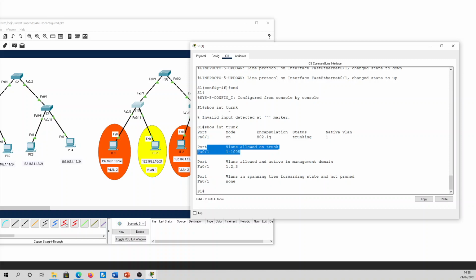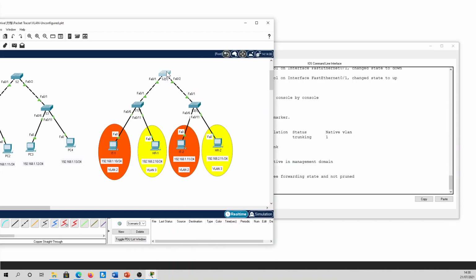All VLANs are allowed on interface F0/1. That is by default. At the moment, we have VLAN 1, VLAN 2, and VLAN 3. They are active in the management domain. Now we need to do the same on switch 2.